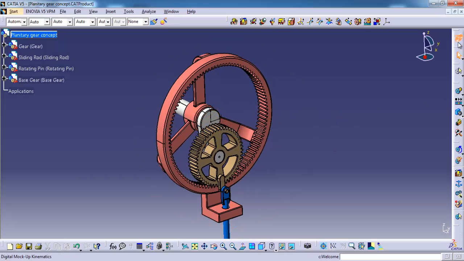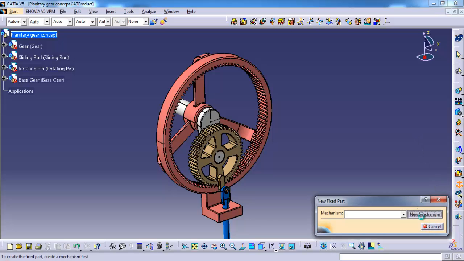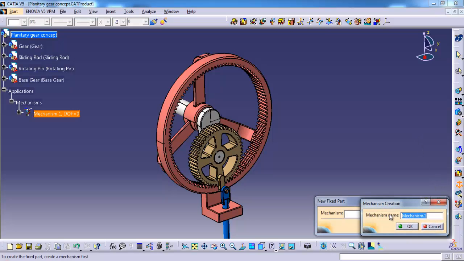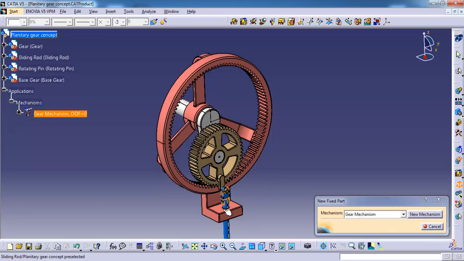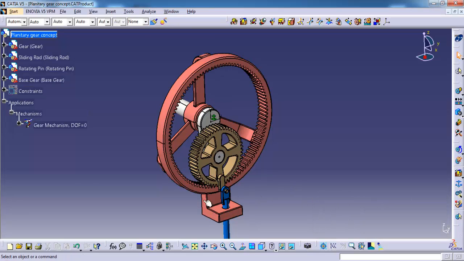We are in a DMU workbench, so I'm going to fix one part, new mechanism, renaming the mechanism. So as usual, for kinematics we should have one fixed part and one command to simulate the mechanism. Okay, selecting the base part. Okay, the mechanism node is created under the application node in the tree structure.